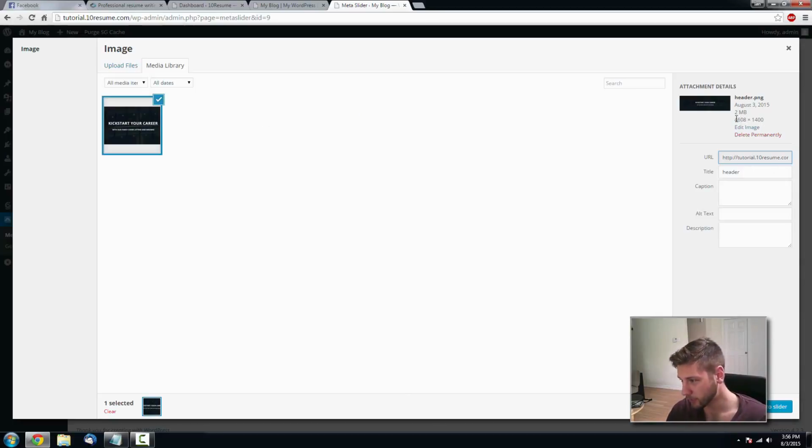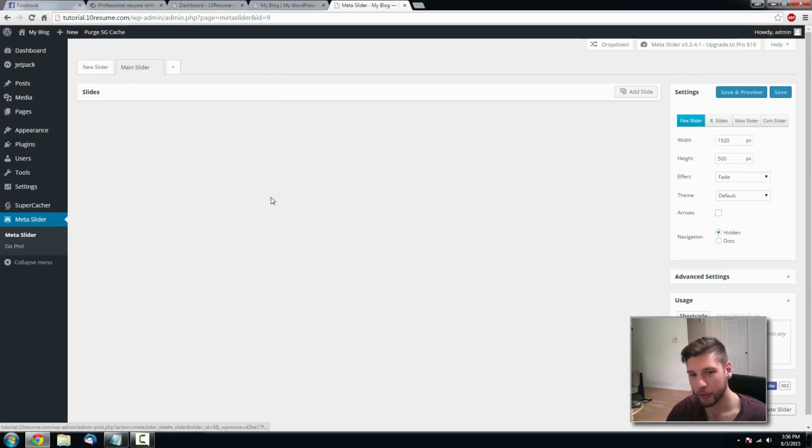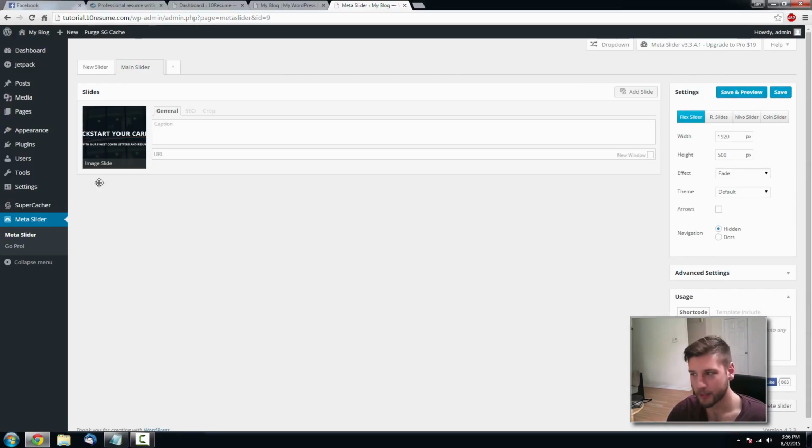And my image is 4,608 pixels by 1,400 pixels. Make sure that it's at least 2,000 by 700, because that's the width that we're going to be using. So after you have that, you upload it, you click add to slider, and it's going to add it to the slider. Now here you have to get these dimensions, 1920 by 500. This is trial and error.